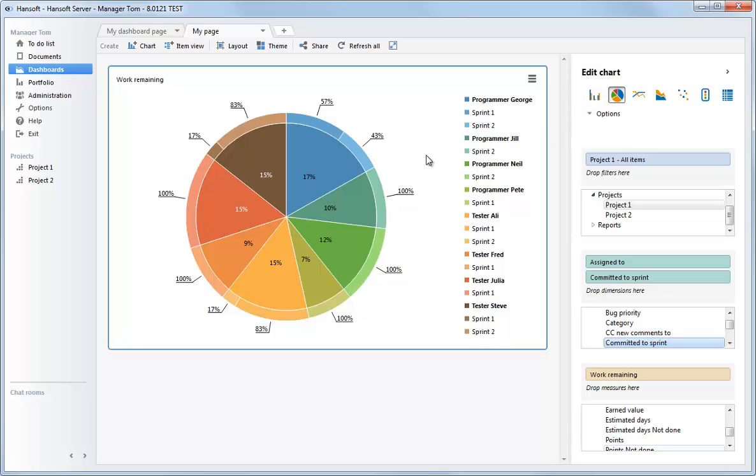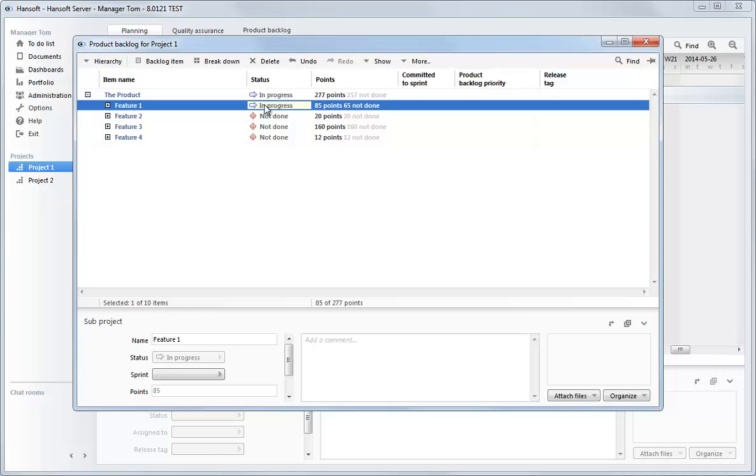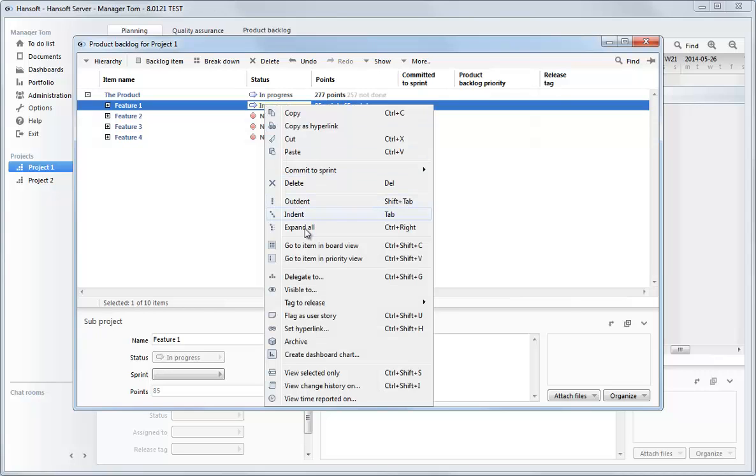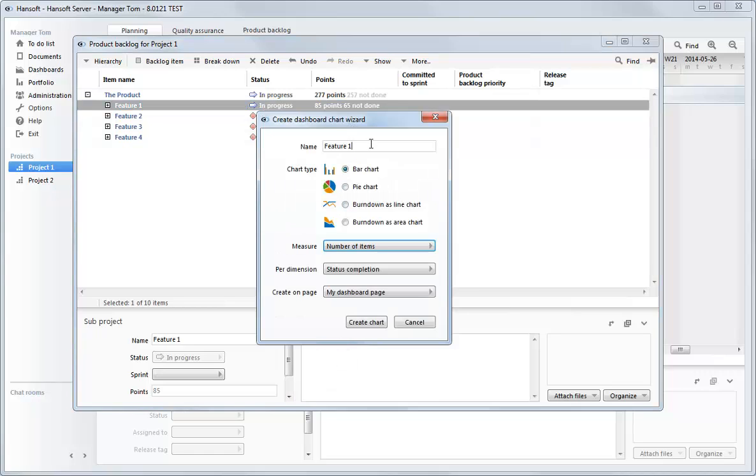Another graph we might be interested in is how the scope remaining of a backlog is trending over time. There is a very quick way to do that. So let's move into Project 1's backlog. And let's say that we want to track the progress of feature 1. If we right-click this and choose Create Dashboard Chart, we will be shown this wizard.